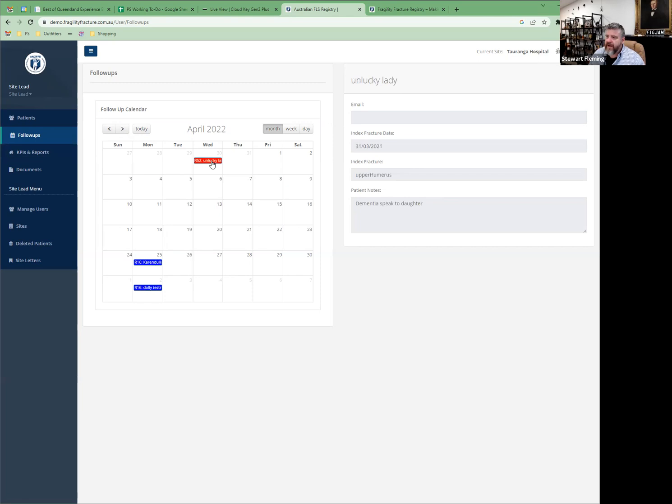And the same as before, if you hover over each one without clicking, you can see some of the information. If you click into it, it just brings up the record. Dementia, speak to daughter.